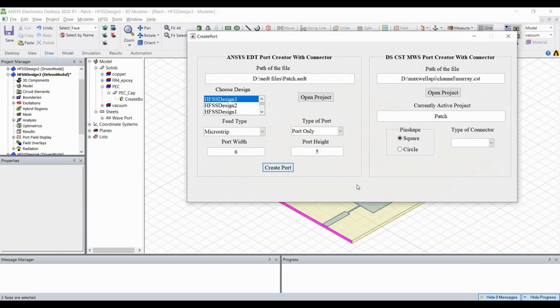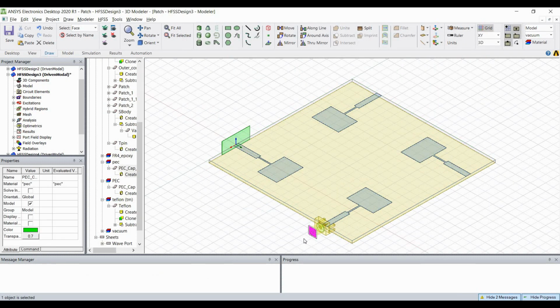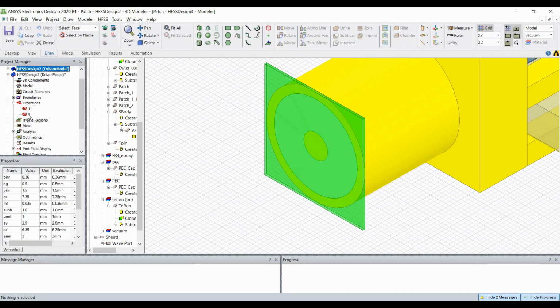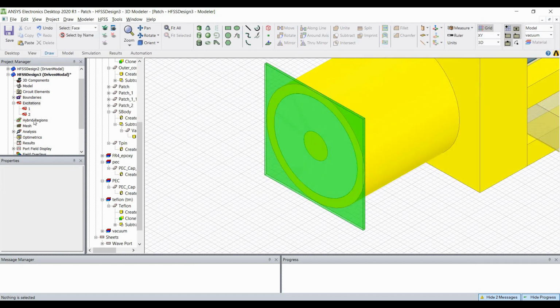All these fields are not related to connector type, so they are simply discarded. So click on create port. And you can see the SMA connector being created over here, and the excitation too. So the waveport has been created. This connector creation will ensure the waveport creation too, so it will help in saving your valuable design time.